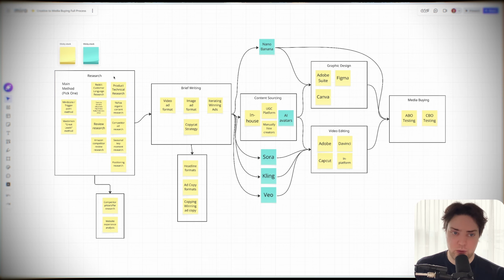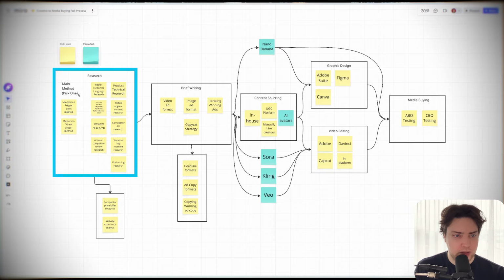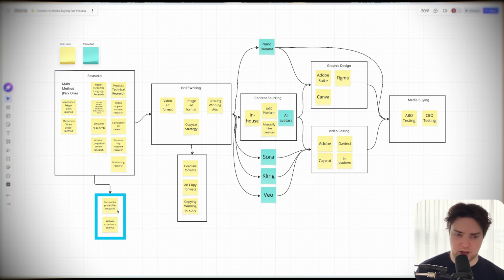So for example, if we start with research, we have kind of the main method, which is the mindstate method that I teach in another video. There's also the Masterson's Great Leads method that has worked pretty well for me. But then also there are things like Reddit customer language research, product technical research, feature benefits objections, that stack, TikTok organic content research, looking into reviews, looking into competitors, into Amazon reviews, researching key seasonal moments, like Q4, but other moments like that as well, and also looking into positioning. But then also competitor price and offer research, analyzing the website experience, stuff like that.